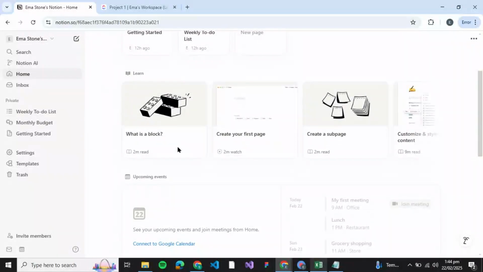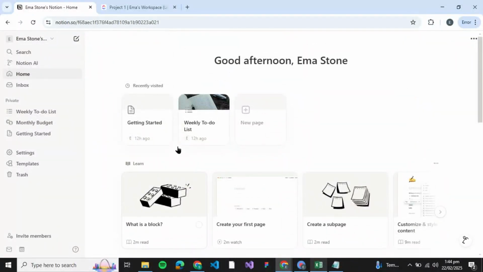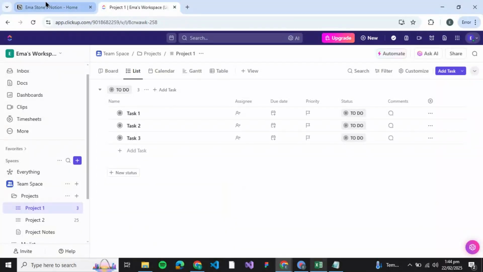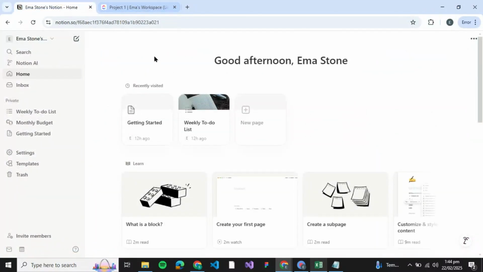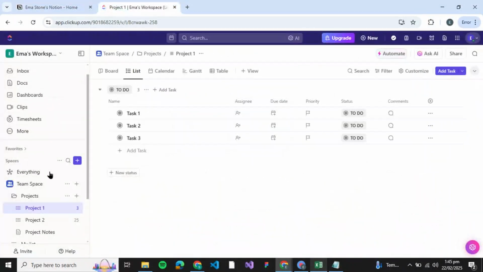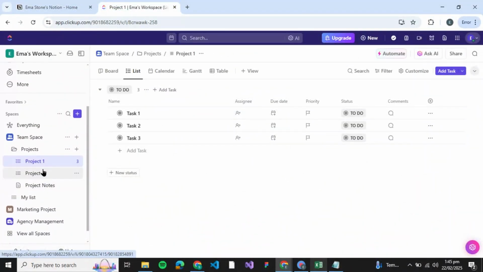In today's video, we're going to discuss which one is better, either Notion or ClickUp. So basically, Notion and ClickUp are two of the biggest names in the game. But which one is right for you? In today's comparison, we'll break down the features, strengths, and pricing to help you make the best choice. Both Notion and ClickUp are packed with powerful tools, but they cater to different needs.